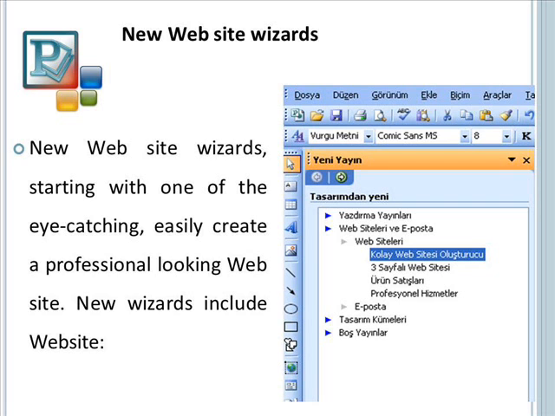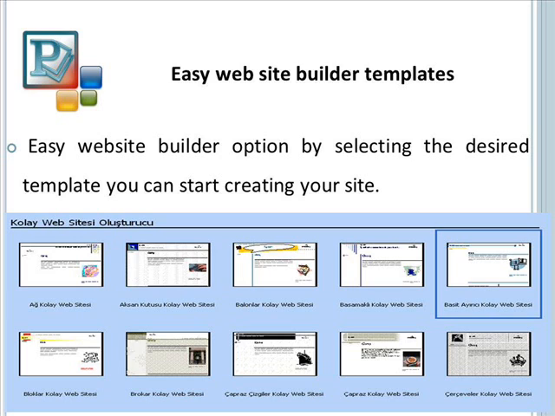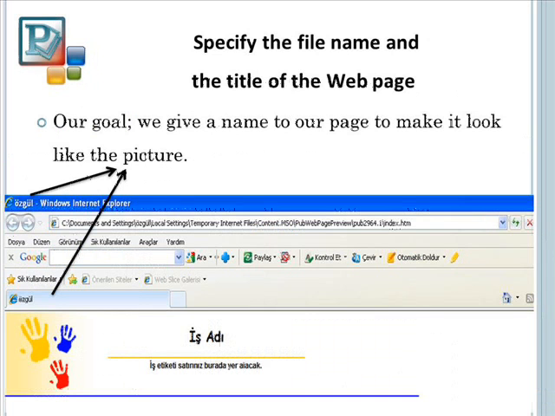The new website wizards include easy website builder templates and options. By selecting the desired template, you can start creating your site. Specify the file name and the title of the web page, the name we give to our page, to make it look like the picture.